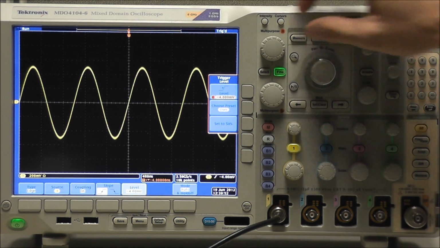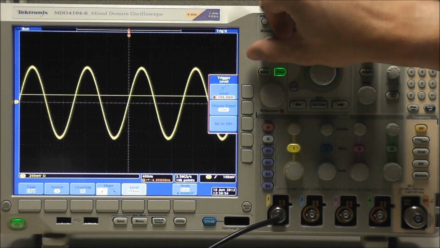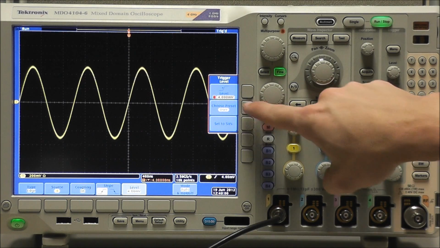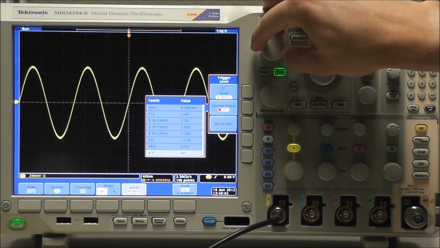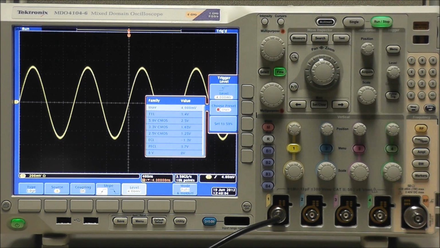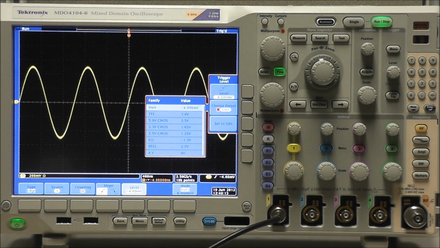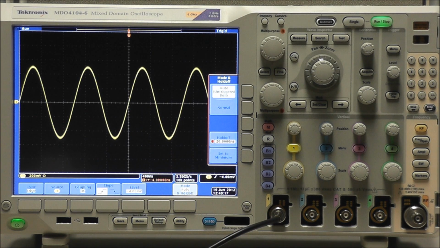We can select level and then use our Multipurpose A control to select our trigger level in volts. This is the same as using our trigger level control. We could choose a preset value for our trigger level, again using the Multipurpose A control. Or we could select set to 50%, just like we did earlier with our trigger level control. Lastly, we can select our trigger mode and hold off.